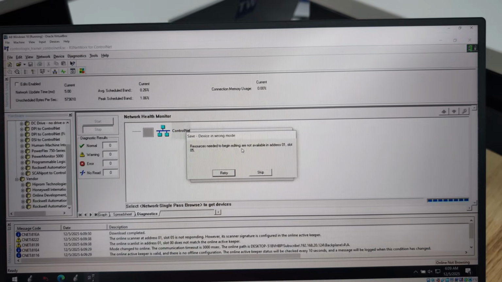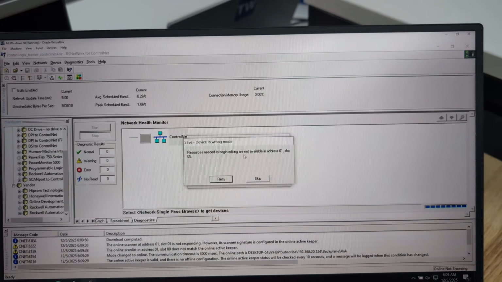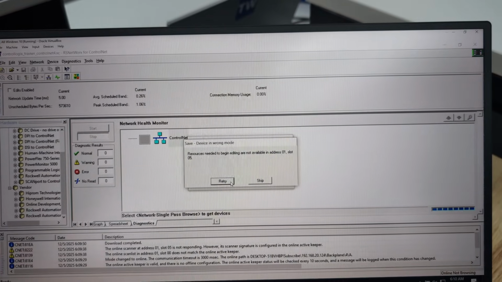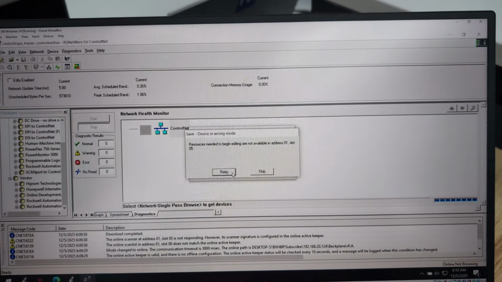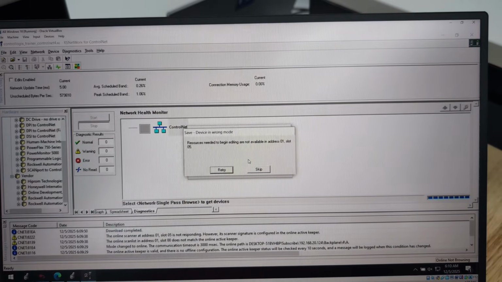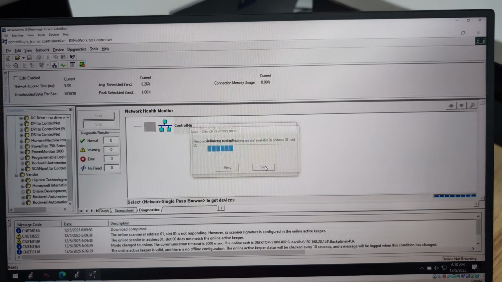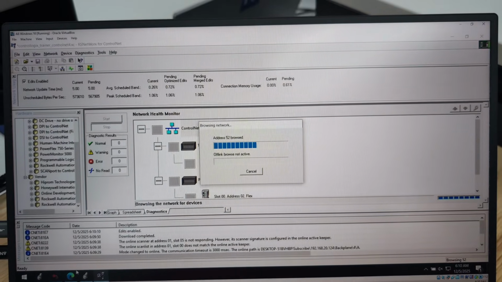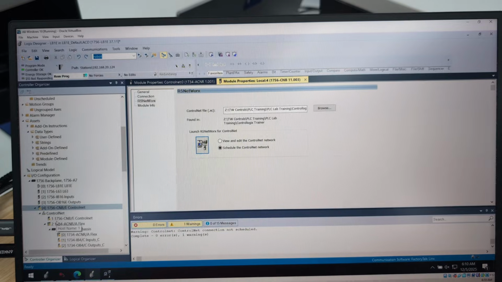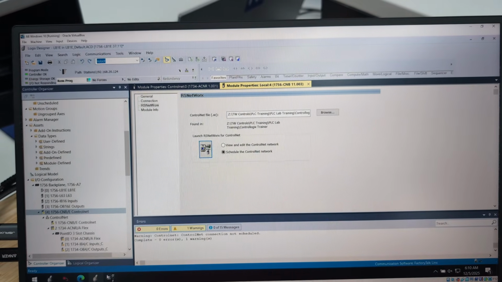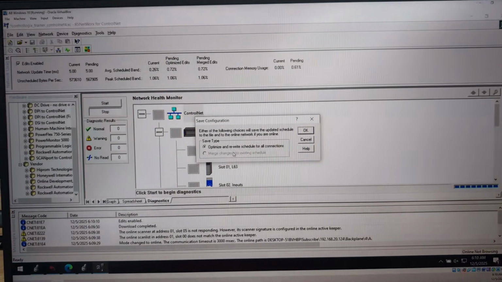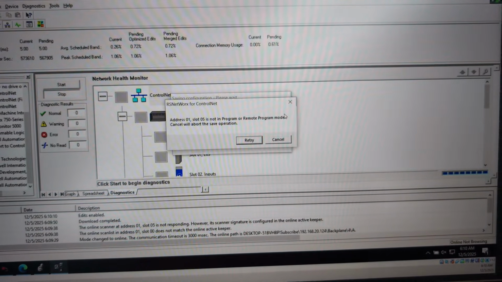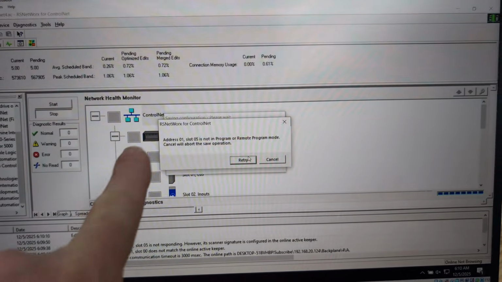And resource needed to begin editing are not available in address 1, slot 5. We'll do the retry a couple times just because that's what we do. Actually, I think I just skipped this. Now it's browsing. In fact, let's go over here now. Nope, not happy yet. In fact, it looks very angry right now. Okay, there it goes. So now we optimize and rewrite schedule for all connections. Damn, address 1, slot 5.